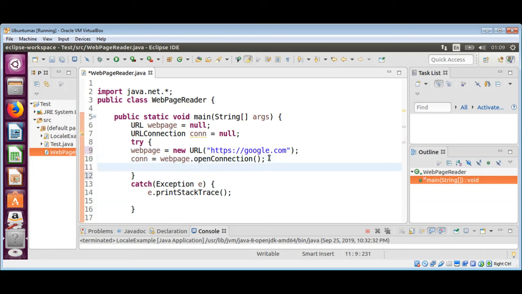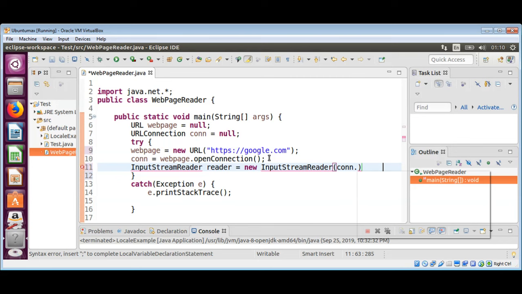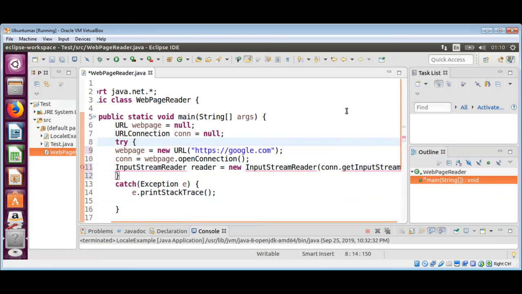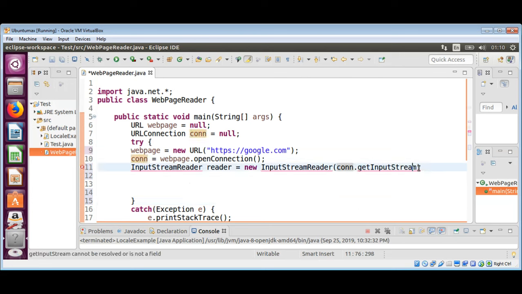Now I need to open an input stream from our connection. We can get it by calling this function getInputStream. So I'm just going to do InputStreamReader, and then new InputStreamReader, and need to pass in our connection and call this method getInputStream. And also the content type, that will be UTF-8. And pass in the encoding UTF-8.